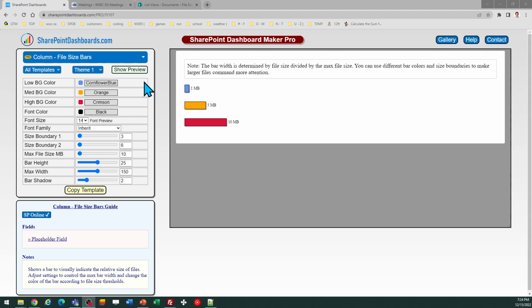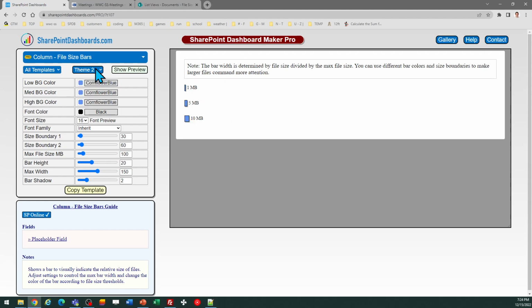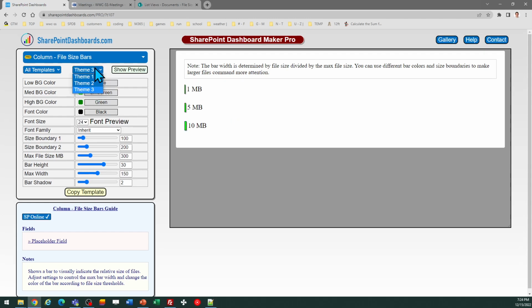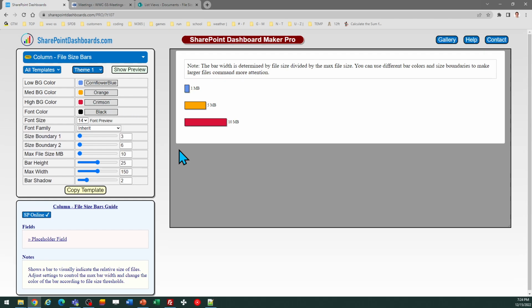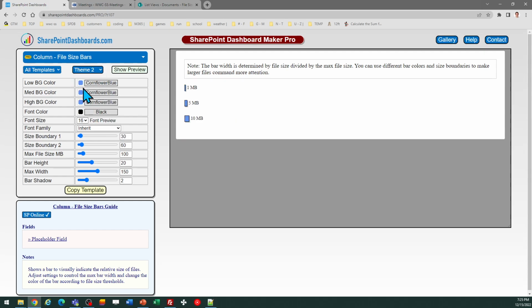When you first come in here, you can check out some different theme options. And you do have the option to use different colors according to how large the files are. You can use that or not. If you don't want to have different bar colors for the file sizes, in that case you would just pick the same color for all of them.